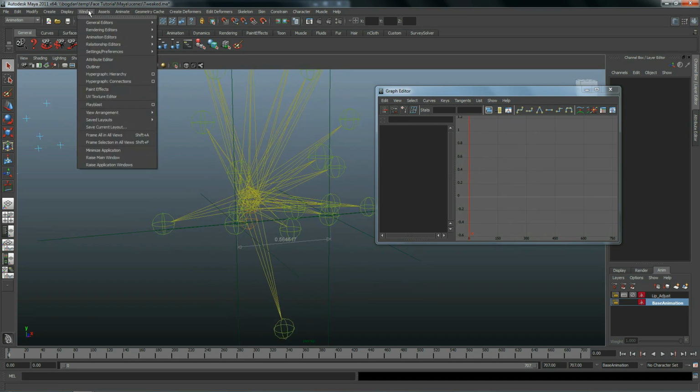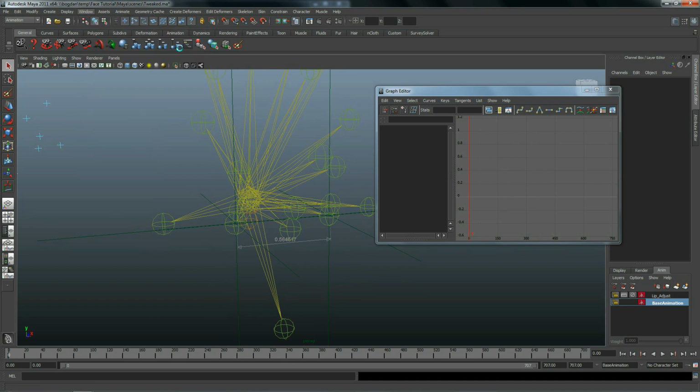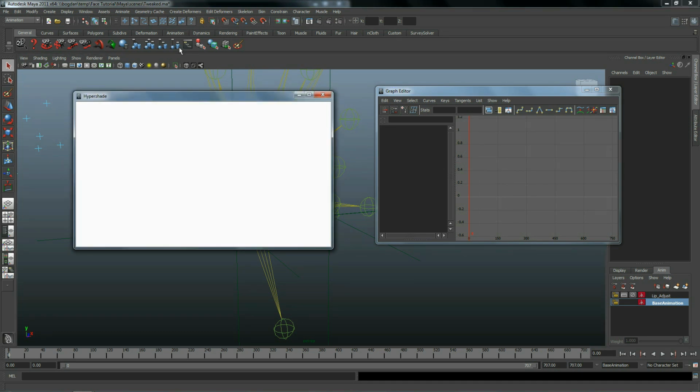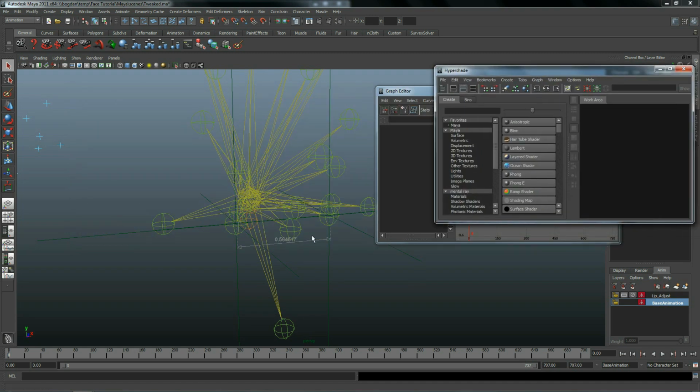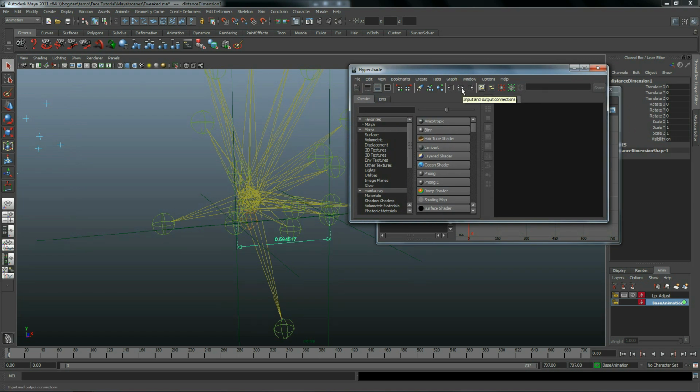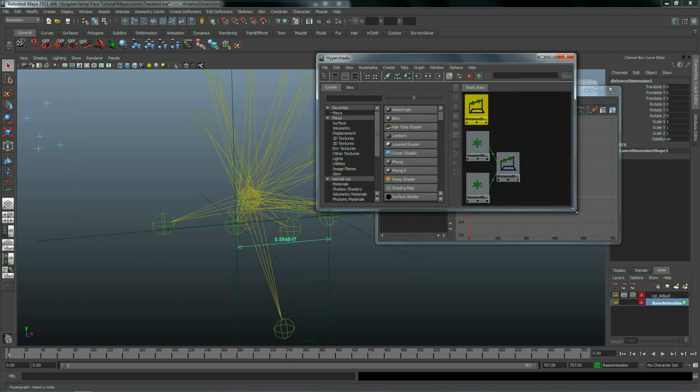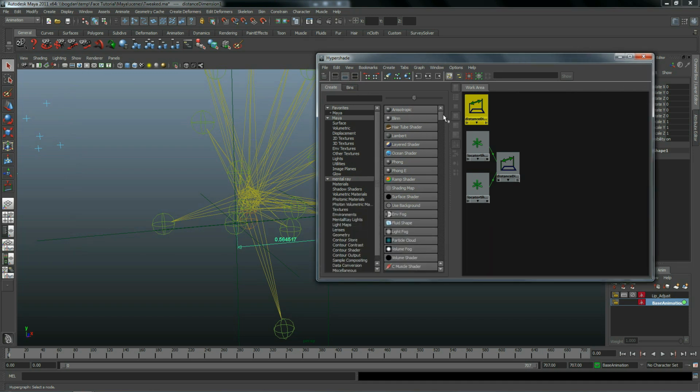Now we need to create some nodes that will process the distance information and then move the mid-lip bones along the Z-axis. Open the Hypershade editor. Select the distance node and click on Input and Output Connections. Click on the Utilities tab and create the following nodes: Set Range and Plus-Minus Average.